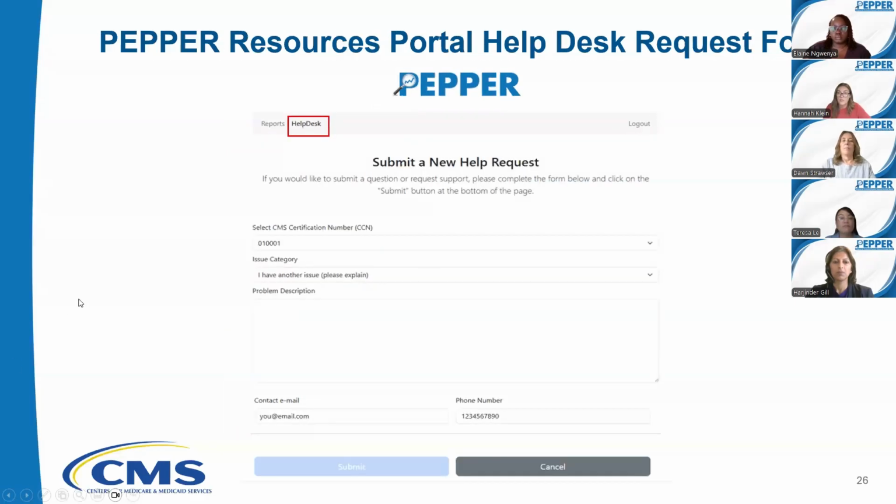Also available to you once you've logged into the PEPPER portal is the PEPPER Resources Help Desk. If you have any questions about how a target area was calculated, or if you have any other questions about the content within your PEPPER, please submit your questions using this Help Desk form, which you can find by selecting Help Desk from the top bar at the top of the web page.